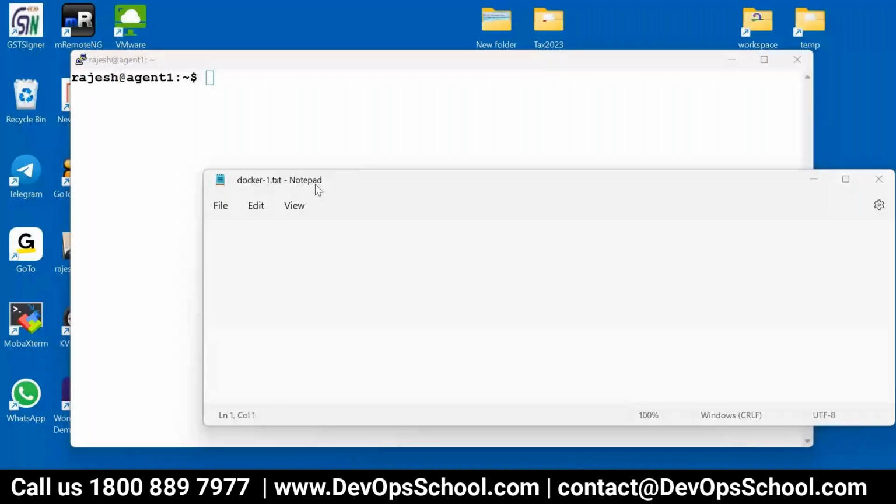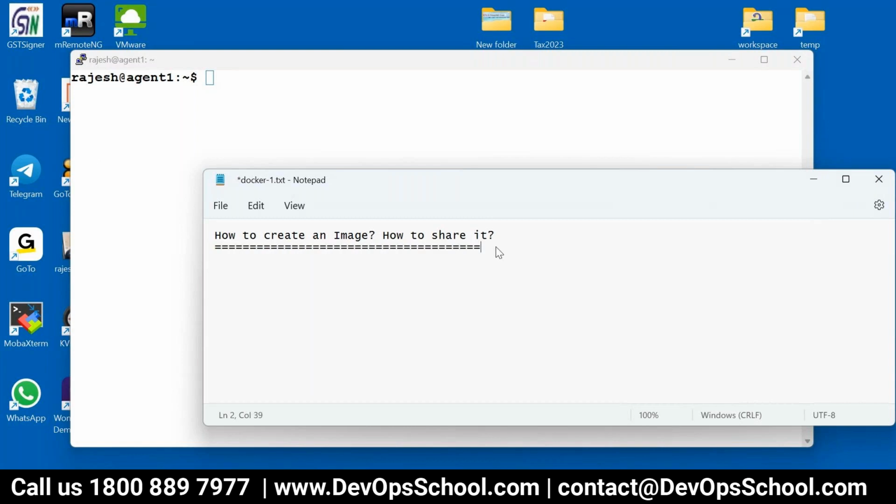Okay, so today I'm going to teach you how to create an image, the one which you have explored, and then how to share it. These are the two things I'm going to teach you. And then one more topic, which is the last topic for this, is Docker volume: how to have data persistency in containers. That is a topic which I'm going to talk about.